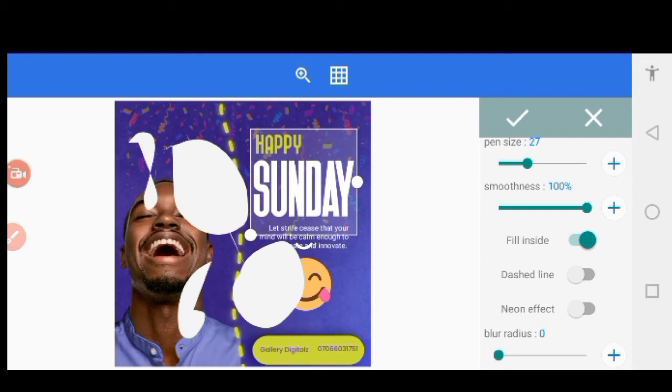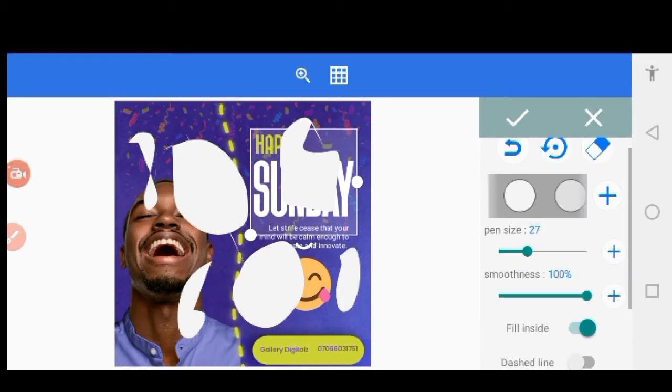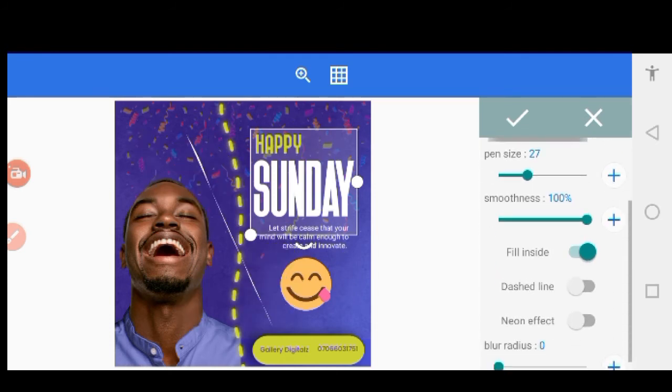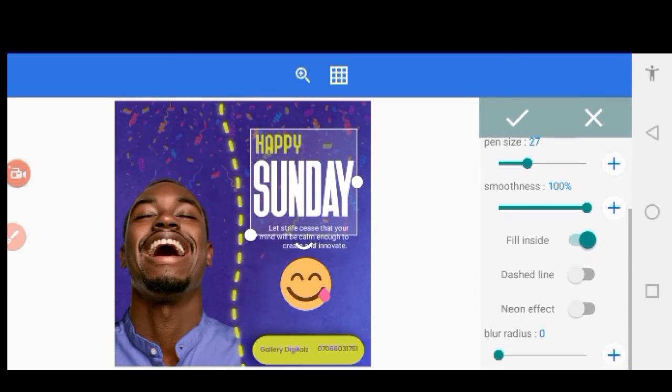Can you see that? So when you join it together, it becomes a shape. That's when you fill inside. Alright. Okay. But I don't want to do that.